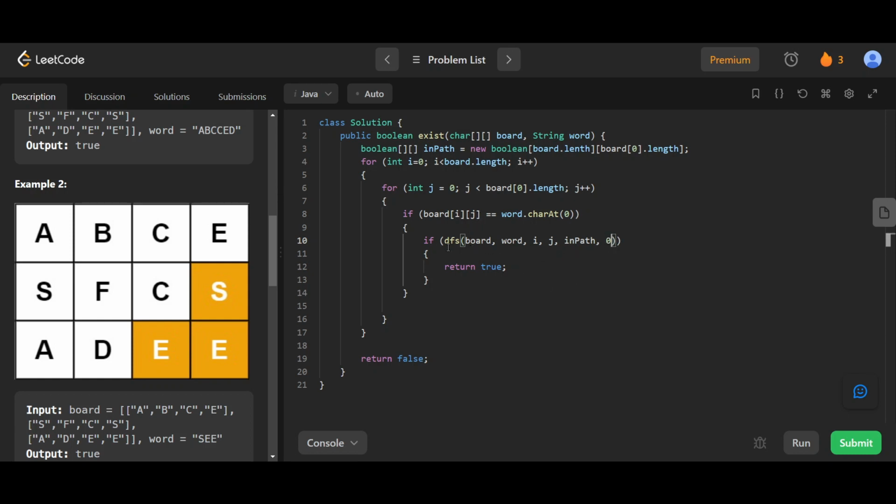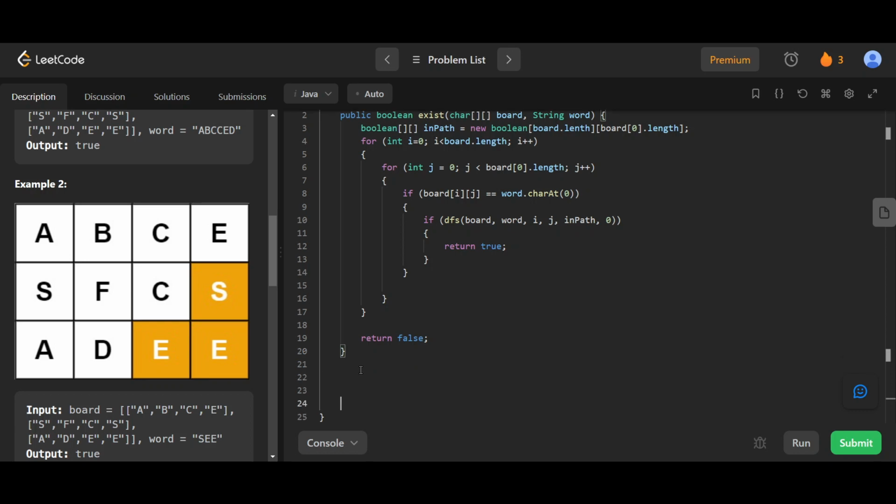So the point is, while we're doing DFS, you have to ensure that the character at board i j matches the character in word at this index. We are returning a Boolean from DFS. I have a character board. I have a string word.